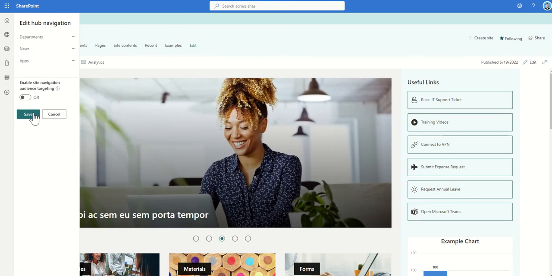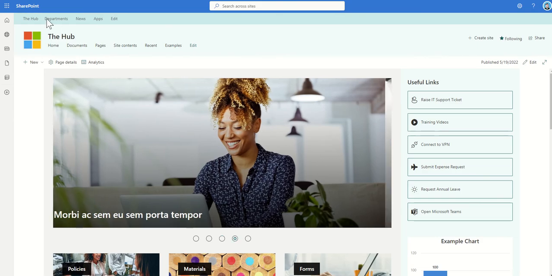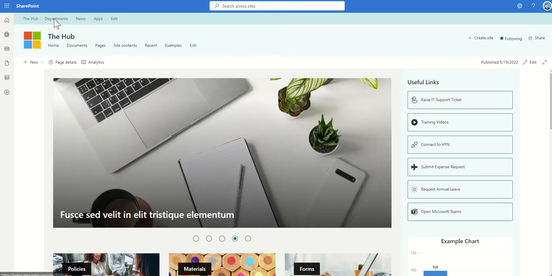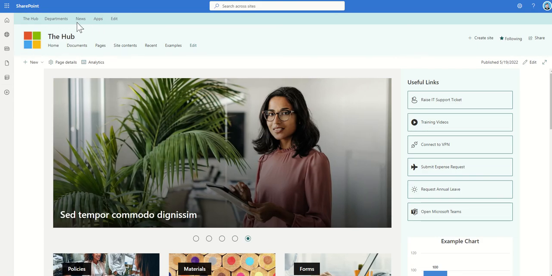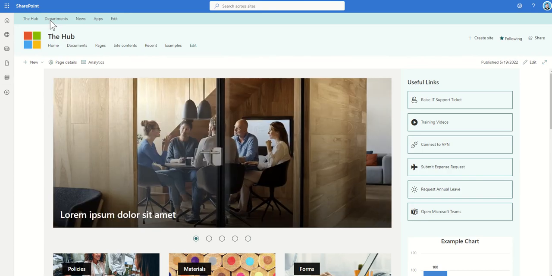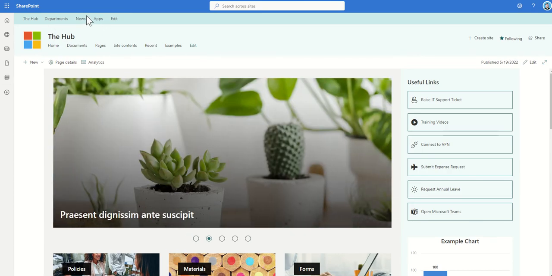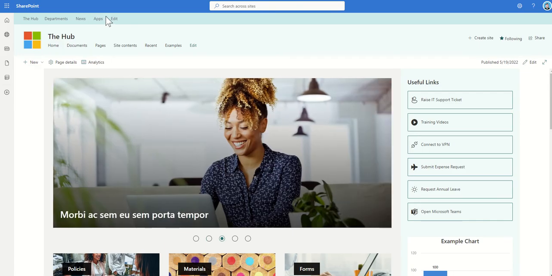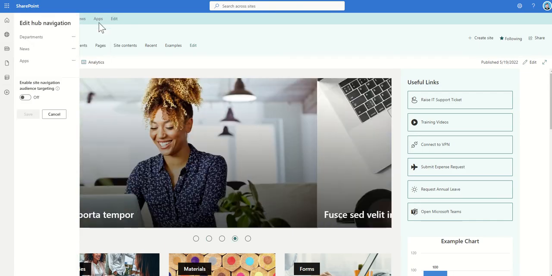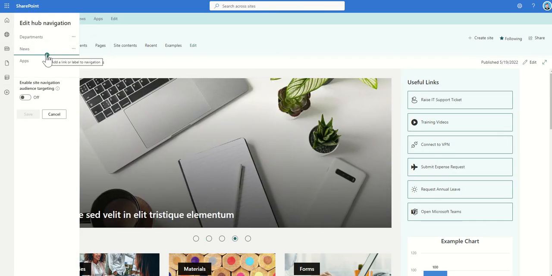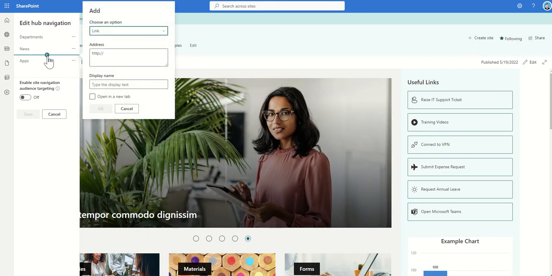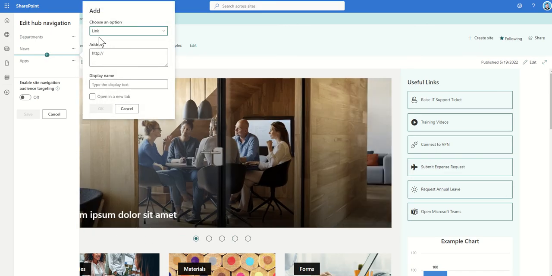So now if I click on save, you'll see across the top now I've got these labels up here. Now they're non-clickable labels, so we're expecting to put things underneath them, child links underneath them. So let's focus on, for example, news. Let's create some links underneath them. So if I click on edit, and then if I click on the little plus underneath news, you can then see I can add in links.